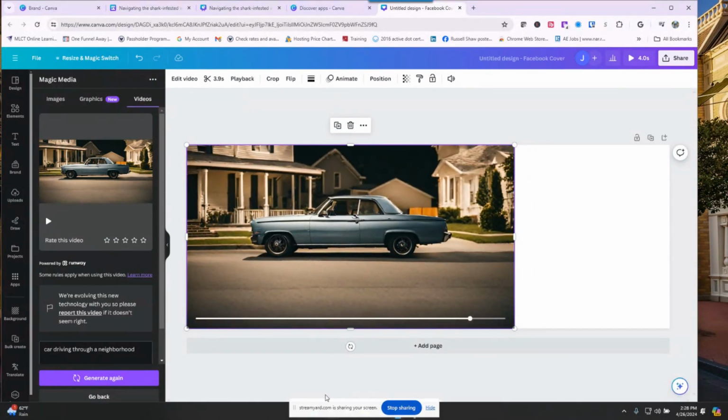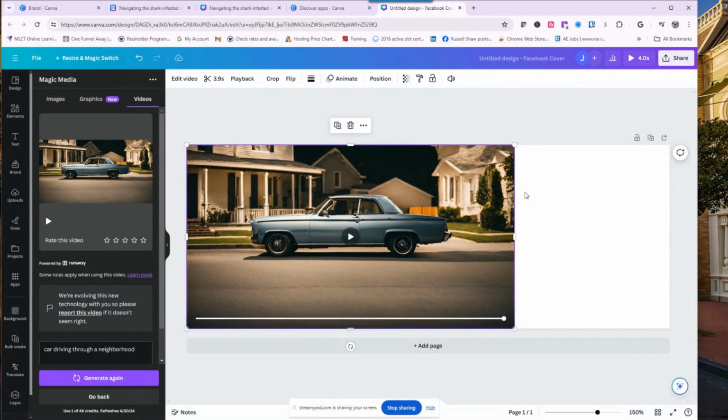You're seeing some videos in here. It's got some animation. It's not bad, right? I'm going to tell you it's going to take a lot more playing to figure it all out. You could generate again if you wanted to make that happen.